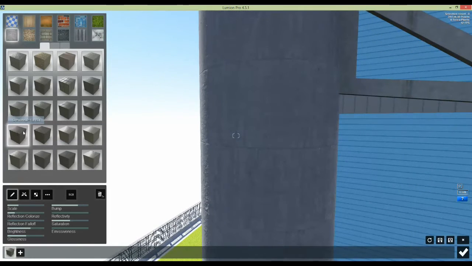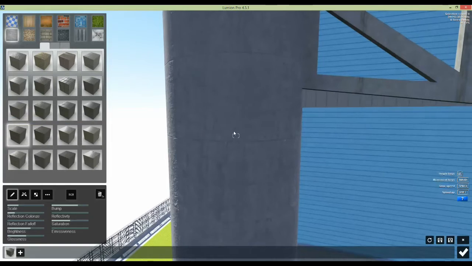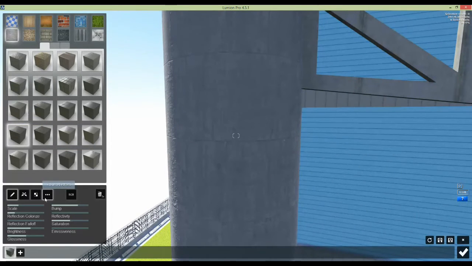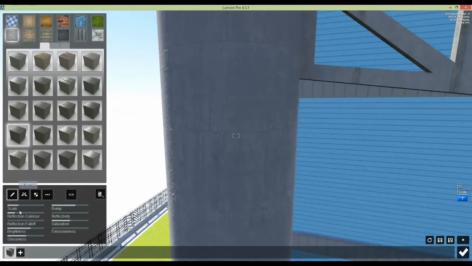But I want to try something else. Let's try this one, and I think I like that one. Now, once you choose the texture, you can change the bump, so that makes it smooth or rough, and you can see that the sun reflects automatically based on how rough it is. And that's back to the game engine concept of Lumion, is it's rendering in real time.